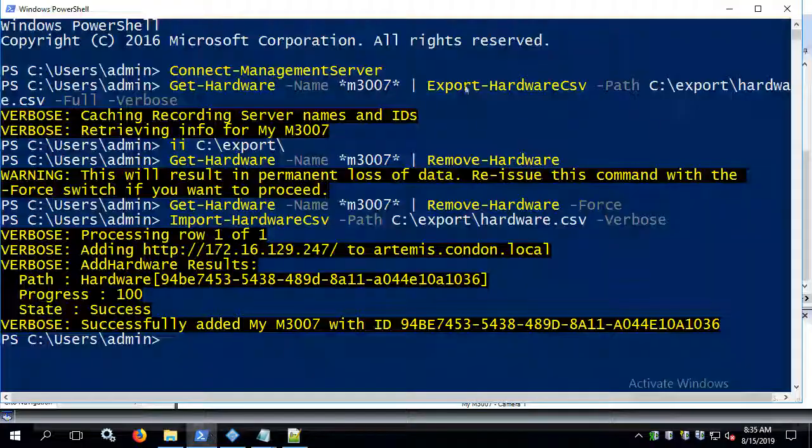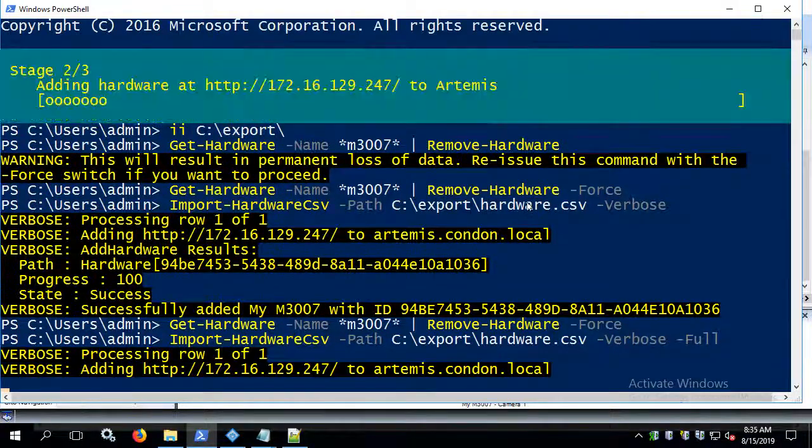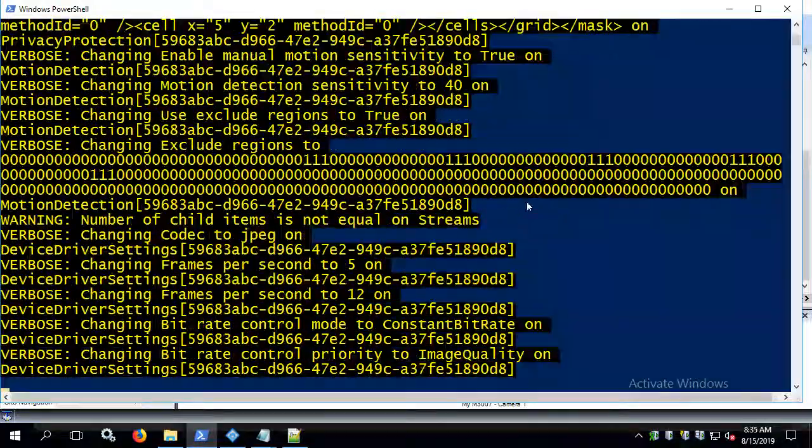Okay, so let's remove that camera again and add it again with full. And you'll be able to see the difference in the verbose output in the PowerShell terminal here. So as soon as the device gets added, it's going to open up that JSON file, and then you'll see the properties that it changes as it does it. So right now it's comparing the two configuration trees, and then it's making the changes that it needs to make.